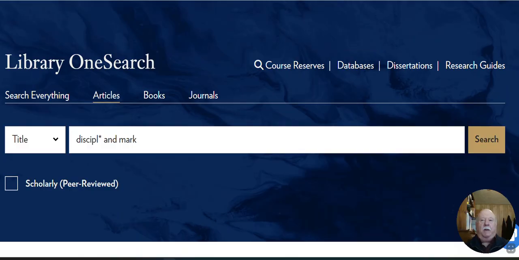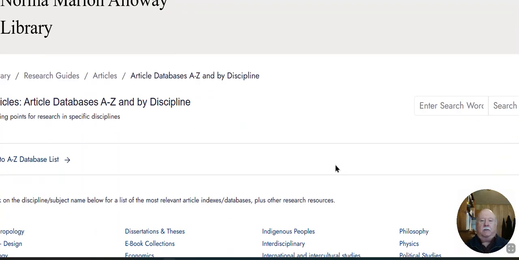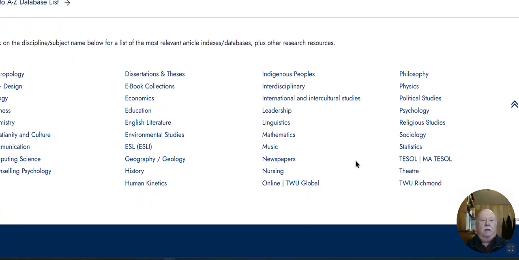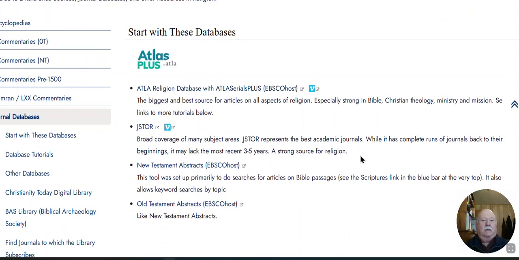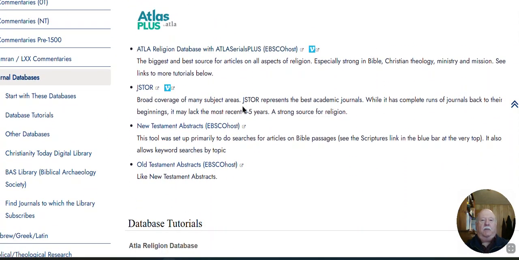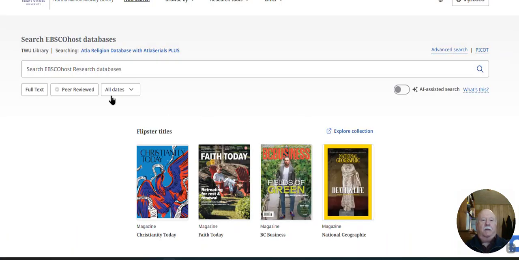To do that, go back to the library homepage and click on databases. And you'll see subject areas here. And in this case, we're going to go to religious studies because we're dealing with a religious topic in this case. And it says start with these databases. And the very first one is ATLA, Religion Database with ATLAS Serials Plus. This is the biggest and best database for religious studies in the world.